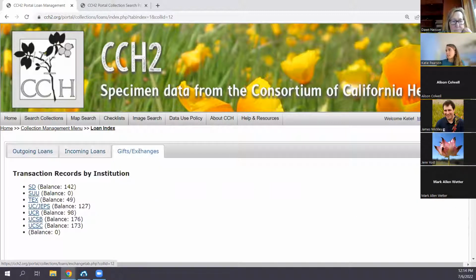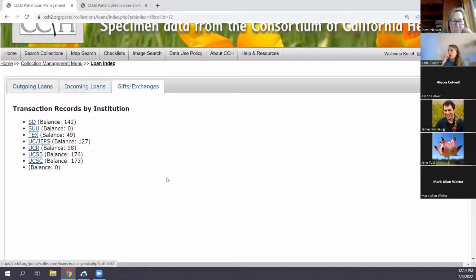Okay, last but not least, we have gifts and exchanges. So gifts and exchanges, gift is just like, we gave you some specimens and we don't need to hear about it ever again. And then exchanges are generally when you send specimens back and forth, and the idea is that if you send someone specimens, they will probably send specimens back to you, if that is your agreement. Some people just will send gifts and it's fine. Sharing is caring. So if you want to create a gift or exchange, you can click again the plus sign.